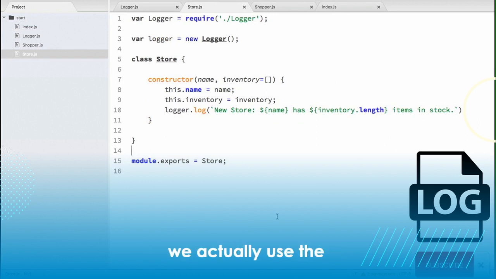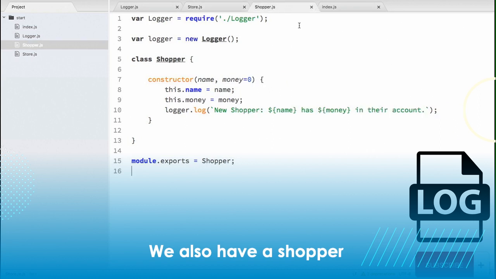Now, if you look at this file, we actually use the logger. On line 1, we import the logger class, and on line 3, we create a new instance called logger so that we can actually use this class. So on line 10, within the store constructor, we will log a new message every time a store is created. So it says new store, and it gives us the name of the store and how many items are in stock. We also have a shopper.js file.